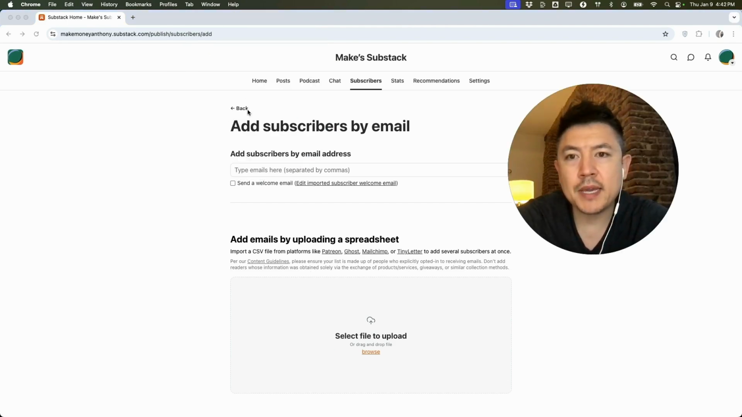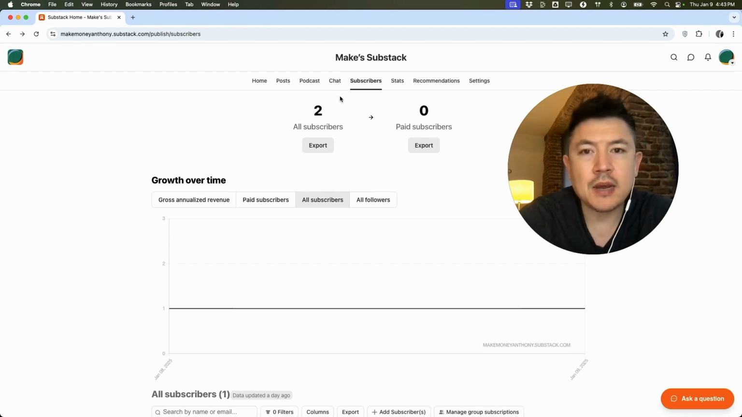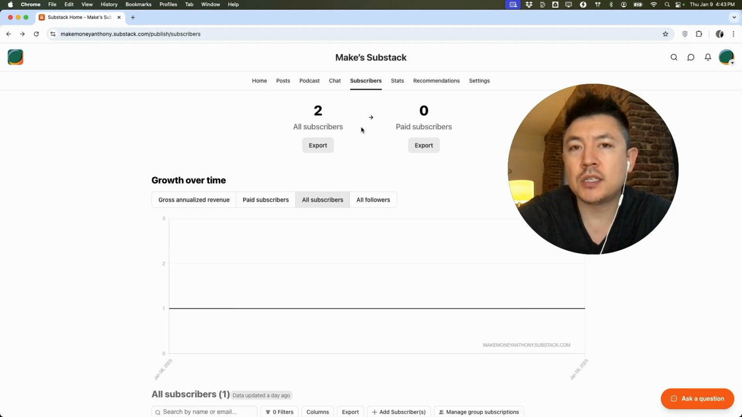Now, if we go back here by clicking on this button, okay, once you click on back, you're going to see your subscriber number has changed by one. You can see I used to have one subscriber, and now I have the second subscriber that we just added manually. So there you have it, guys. If you're wondering how to manually add a contact or a subscriber into your Substack, that's the easiest way I know how to do it.